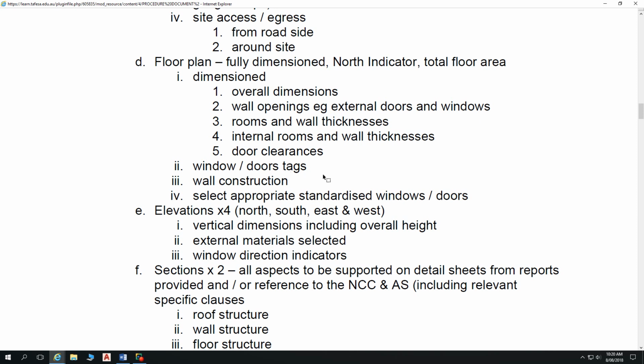We want to have information about wall construction. The way we convey wall construction is through hatching. So we show what type of wall it is by what hatch we apply to that wall, but then we also use leaders to specify that.